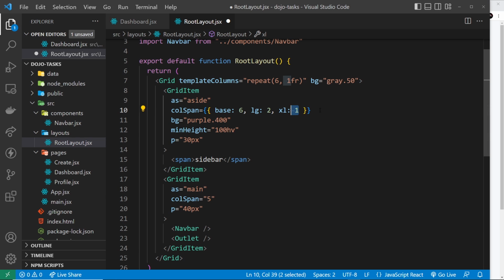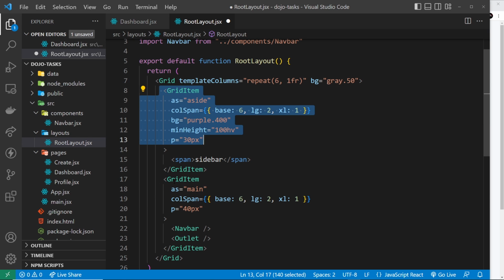Okay. So I'm going to copy this and paste it down here, but change the values. So this col span for the second grid item, which is all the main content and the navbar, is going to be 6 for the base size. So they're going to stack on top of each other. This takes up the full width and this takes up the full width. And then for large screens, it's going to be 4 because we have 2 over here plus 4 is 6. For extra large, it's going to be 5 because 1 plus 5 is 6.